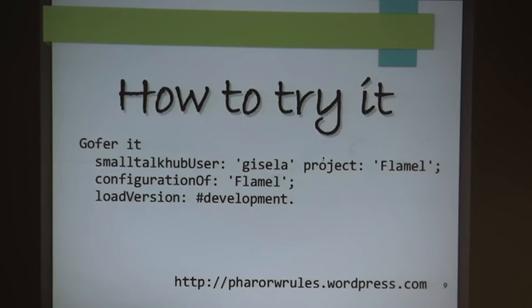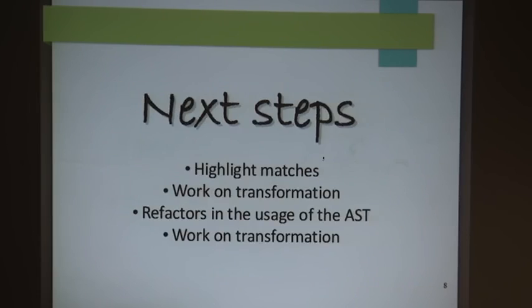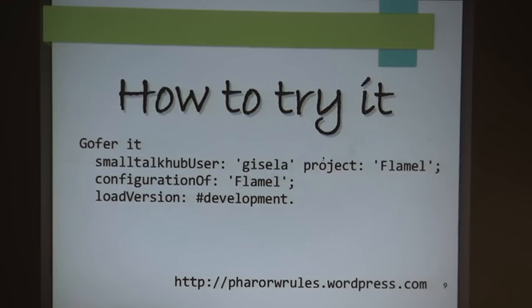And if you want to try it, here you can download the code, and you have more information. I started a blog about this, and I hope we can finish a chapter for the book, and that's all. I don't know if we can do questions. No, we can. Okay.